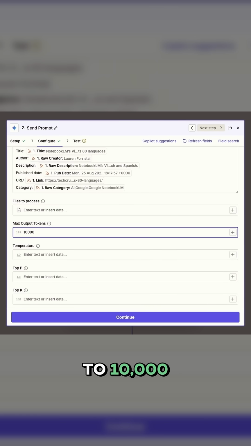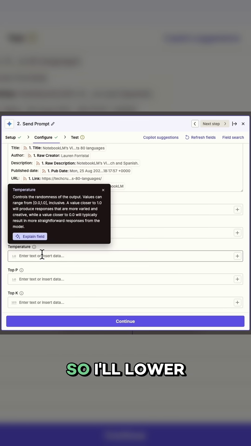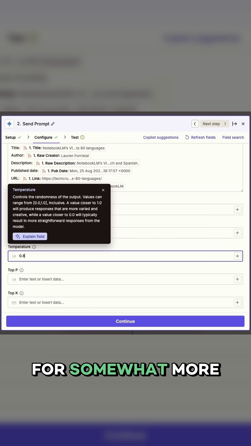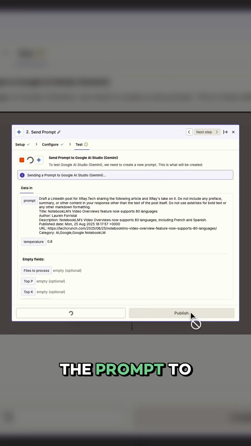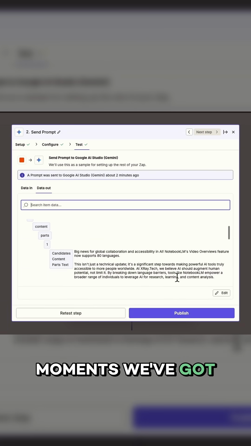I'll increase it to 10,000. Temperature adjusts predictability, so I'll lower it to 0.8 for somewhat more predictable, stable answers. We'll leave the other settings at their defaults. I'll click Test Step to send the prompt to Gemini. After a few moments, we've got a response.